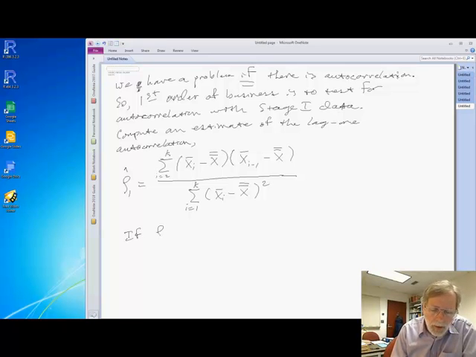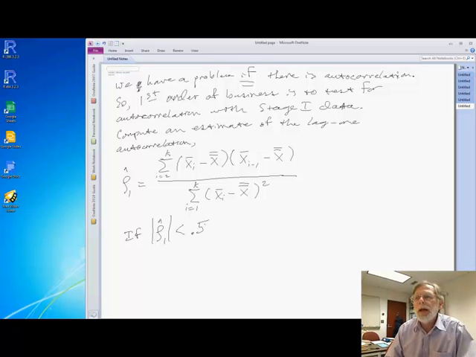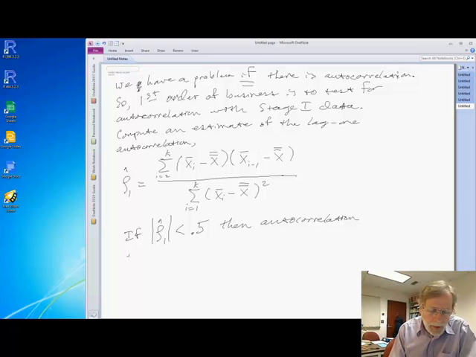If rho hat is small, then you don't need to get all worried about it. So if rho hat is smaller in absolute value than a half, then autocorrelation can be ignored as a rule of thumb.